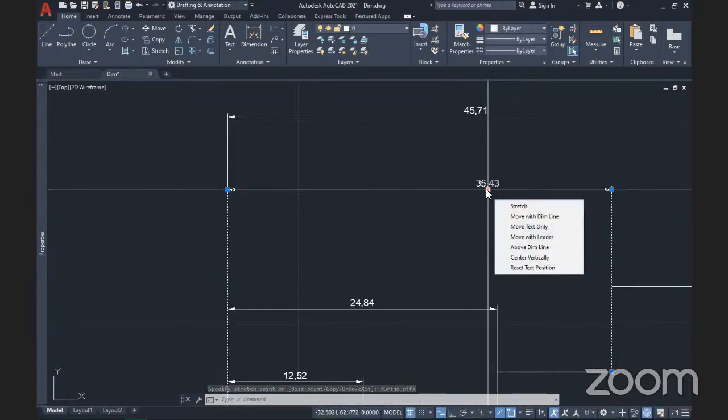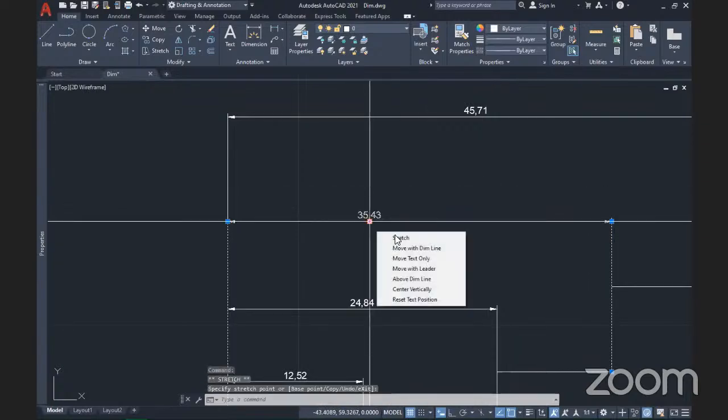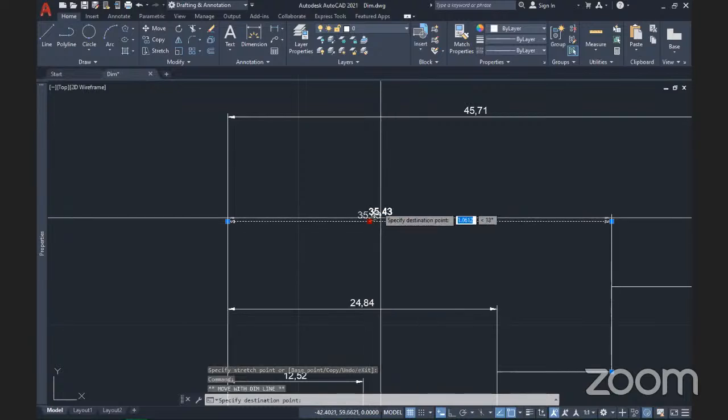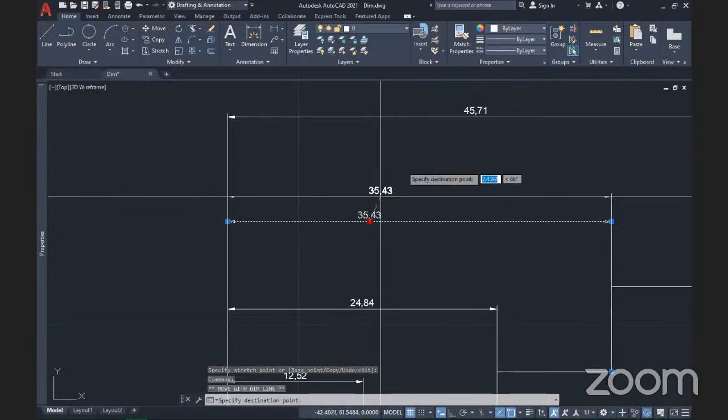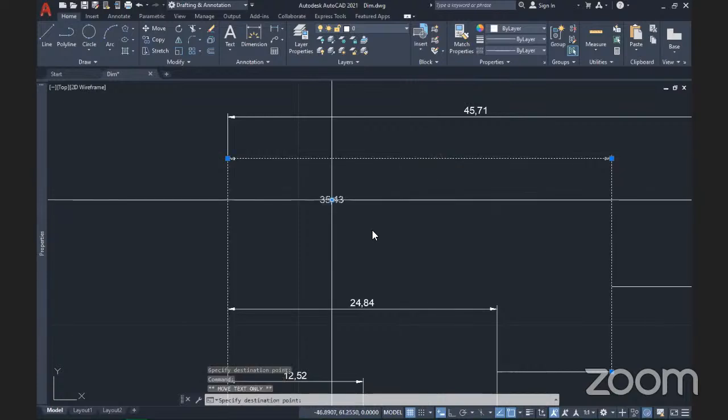Now, if you move around it, you will see some options. With these options, you can actually edit the dimension. Let's say, for instance, you just want to stretch it. You can stretch it wherever you want and drop it like so. The next one is move with dimension line. You're moving it to the dimension line. The next one is move text only. If you want to move the text only, you can move only the text and drop like so.